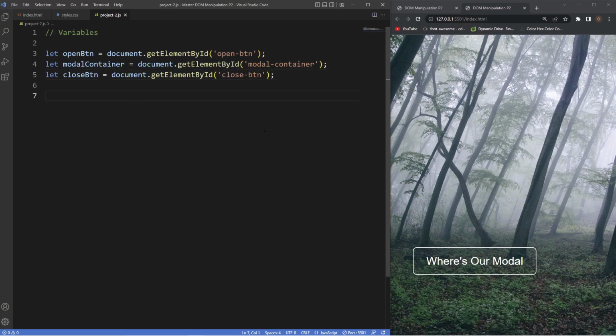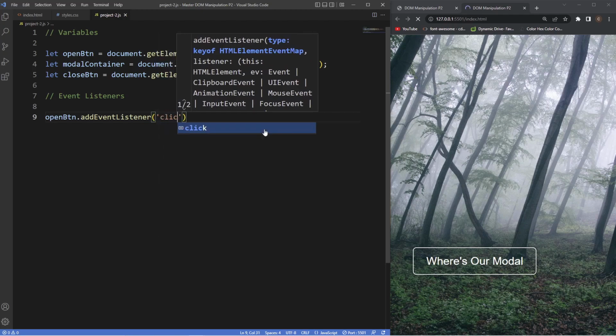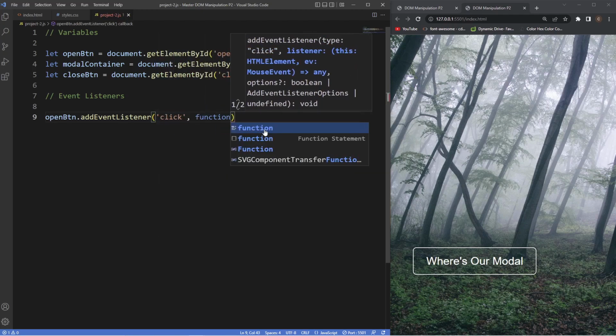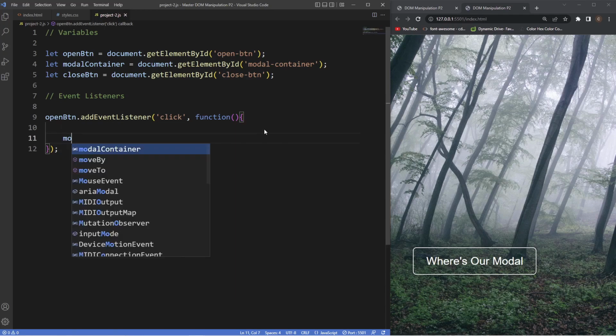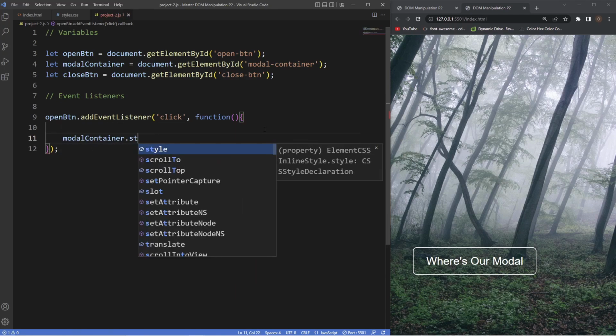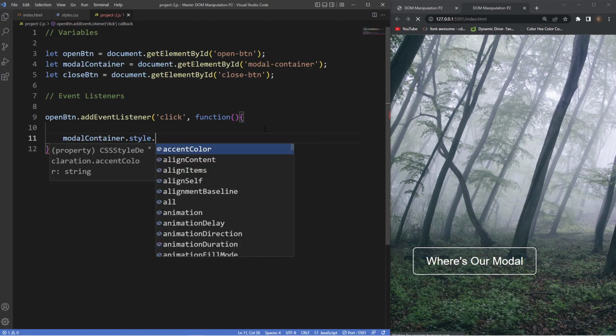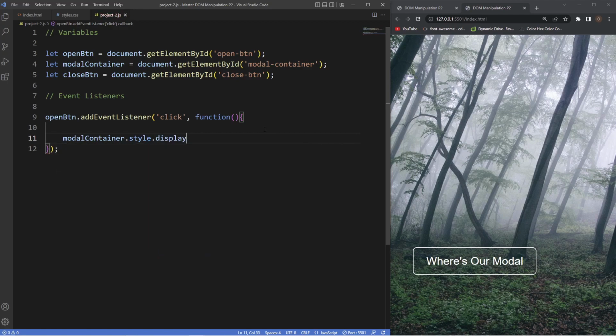The next thing I want to do is now start writing out our event listeners. So we'll just put in here a comment for event listeners. So the first one we're going to apply it to is the openBtn variable, so the open button. So we'll say openBtn.addEventListener, look out for a click event, function, and inside of this function we're going to be using CSS styling. So we're going to grab the modalContainer and we're going to grab the style attribute, and then inside of the style we're going to be using the display property.